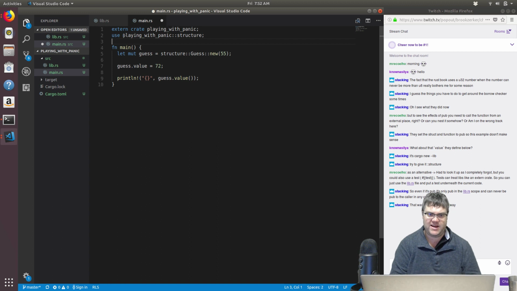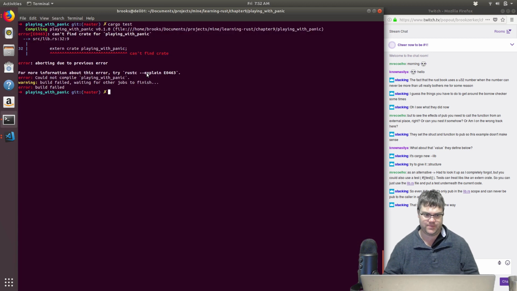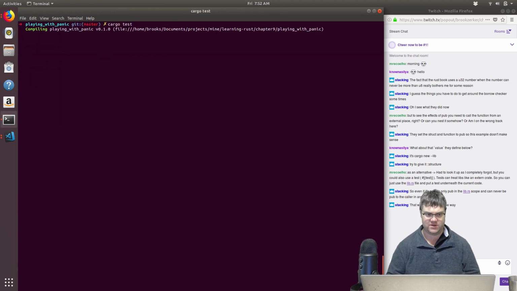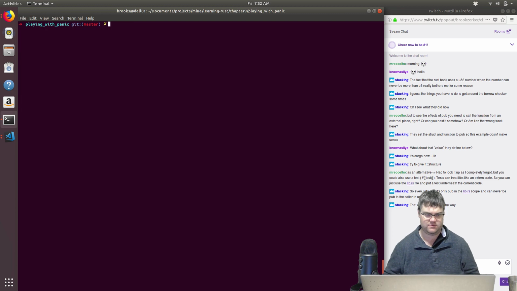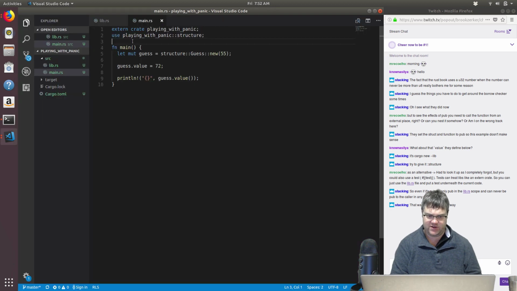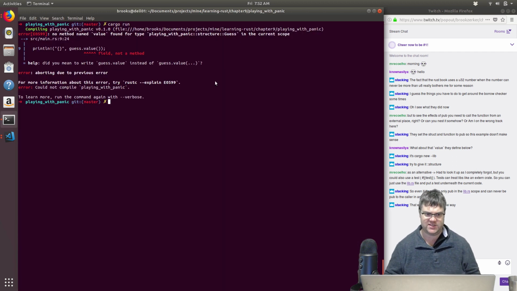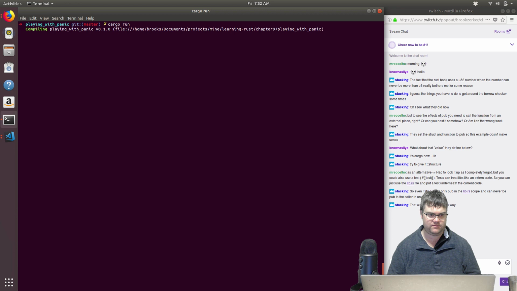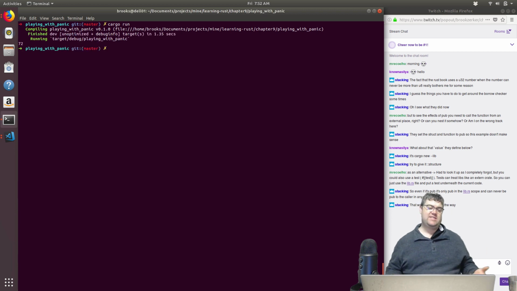Okay, so we're bringing in panic, we're bringing in the structure. We have structure Guess::new, and then guess dot. Are we allowed to set the value if we set that specific structure? Not test. What is it? Cargo run. No method named value found for type. Do we try to use the value? We did. We really want to just use it again because we didn't. So 72. So yeah, it's now set.